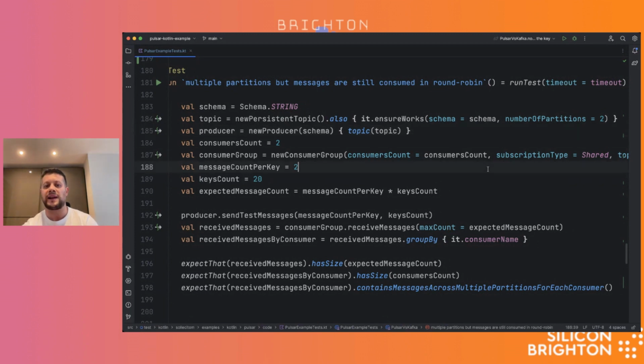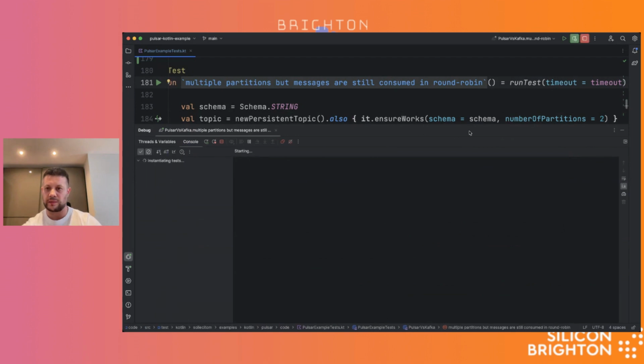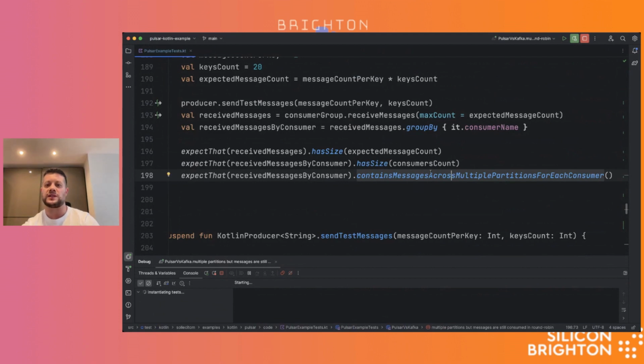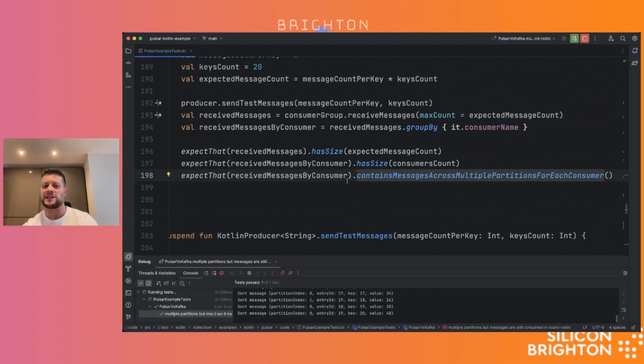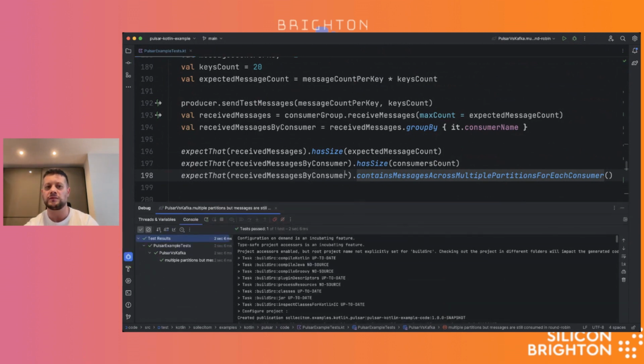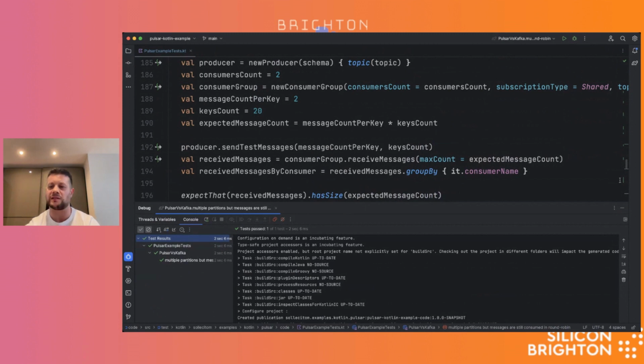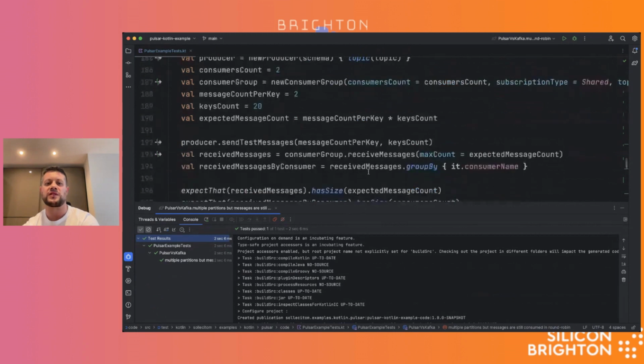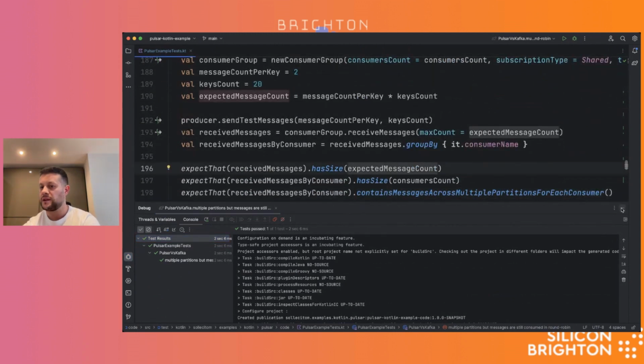So in this last test, what I'm doing is I'm creating two partitions. I'm telling Pulsar to just consume the messages in a round-robin fashion. And essentially here, I'm going to check that each consumer receives messages across multiple partitions. Now, this is not a guarantee, because I can't really predict how the round-robin pattern will work, but I'm sending quite a few messages. So this will make it quite likely, right? So it passed. All right, cool.